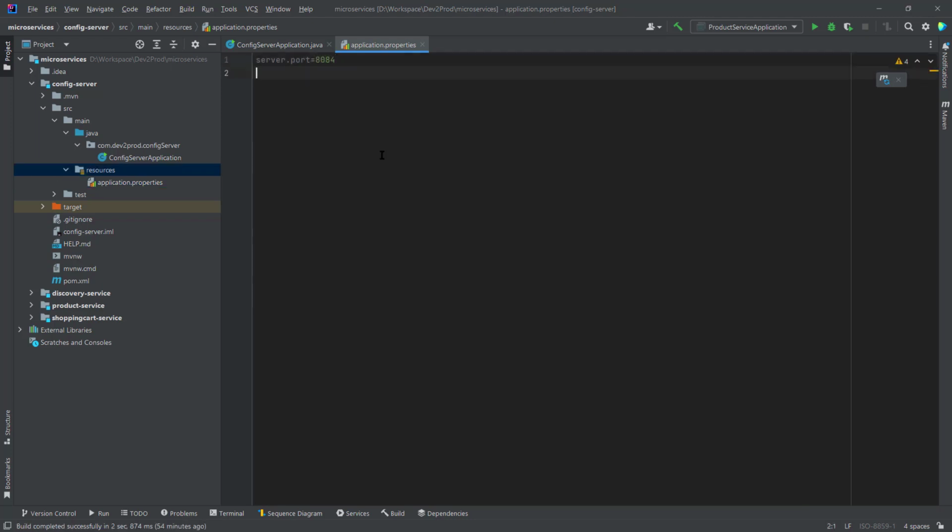And second, we need to specify the git URL from where this configuration server will fetch the properties. For that we have the property spring.cloud.config.server.git.uri, and here we will pass the GitHub repository URL. So let's first create our repository and then we can pass the URL here.